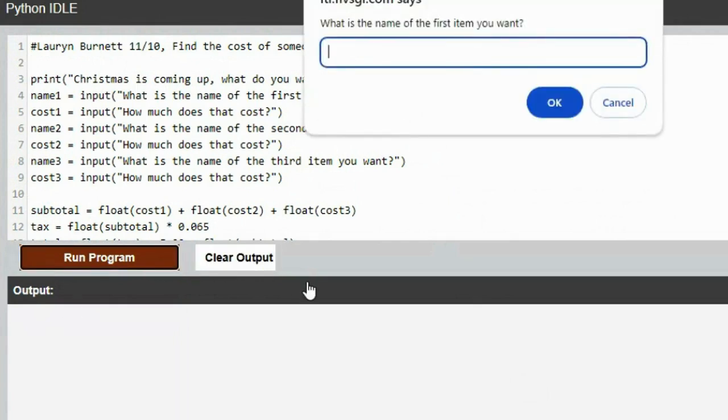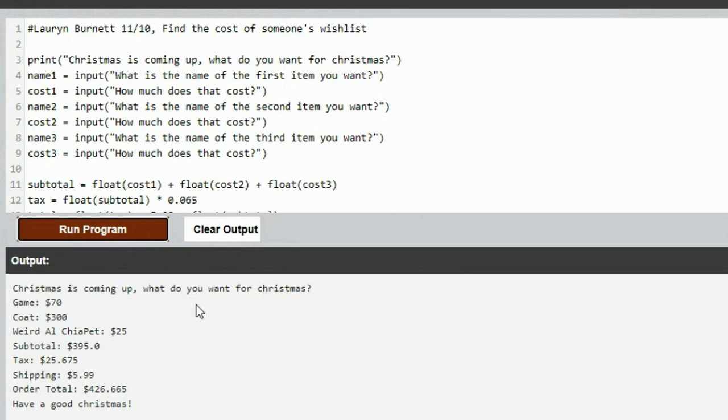What's the name of the first item you want? A game. How much that cost? Well, I'm pretty expensive, so probably like $70. What's the name of the second item you want? I'll say a coat, like a new leather coat. So that'd be like $300. Nice leather coat. What's the name of the third item you want? Let's say a weird Al Chia pet. And I'm guessing they cost like $25. Christmas coming up. What do you want for Christmas?